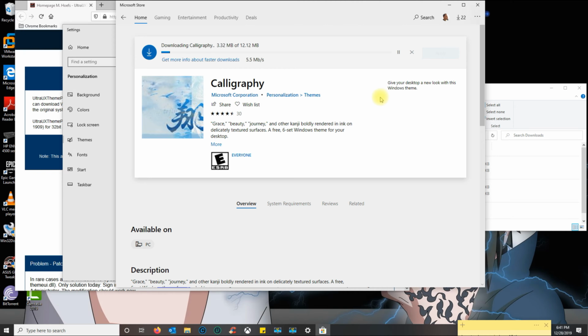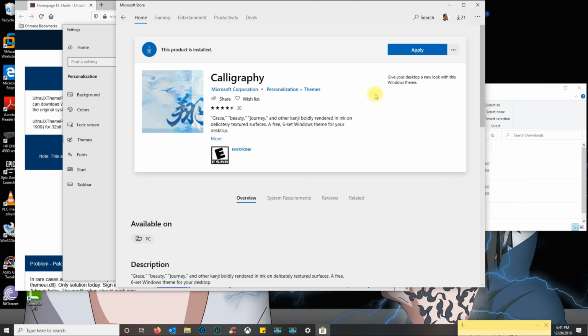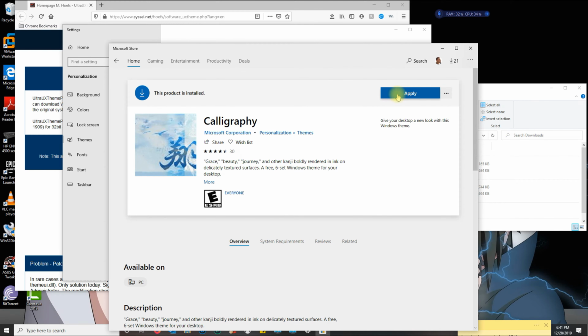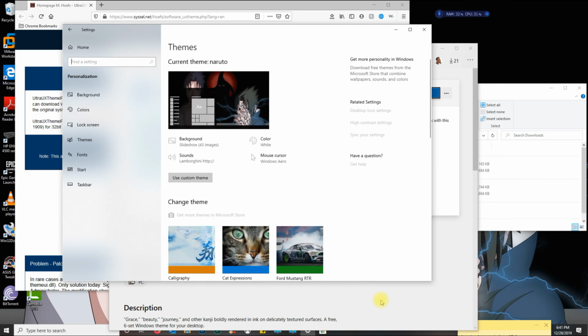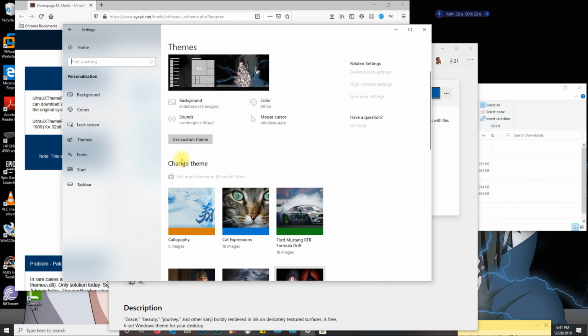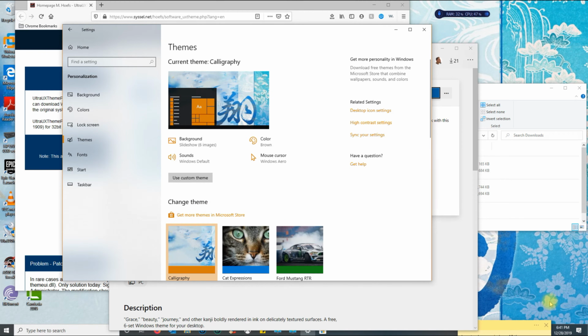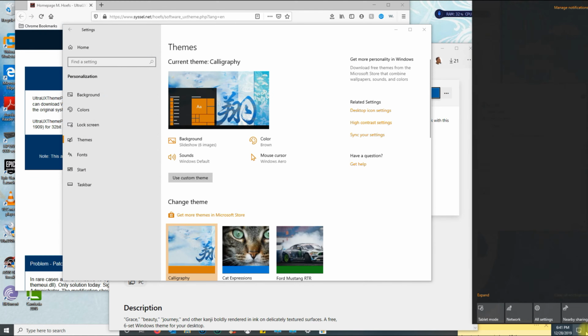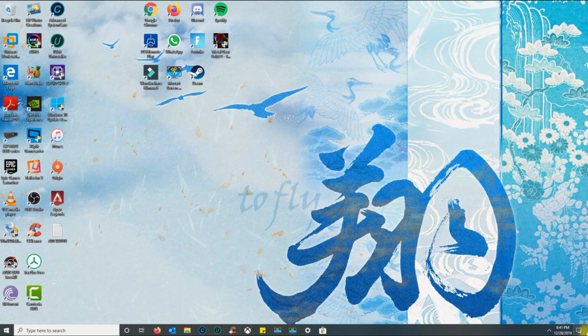It's going to download the theme, and then you could actually apply it from here, and it should have changed the theme. If it didn't change the theme, then you're going to see it down here on the change themes, and you could just click on the theme, and if I minimize everything, you're going to see the theme installed. Alright, so that's the Windows themes.